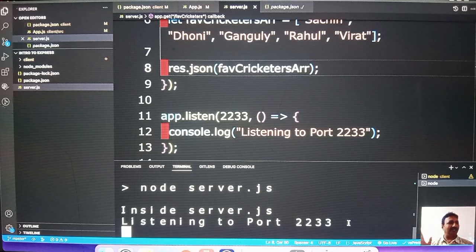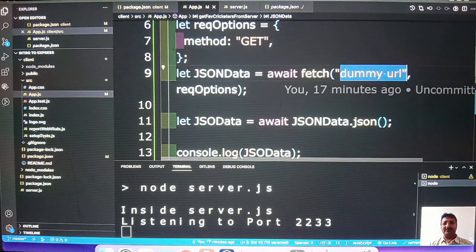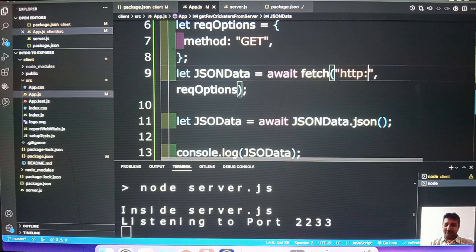GET request is ready. URL is ready. Array is ready. Converting to JSON is ready. Sending is ready. Now I am coming to the client app.js. Now here I have to give the URL. Right? Now observe here, HTTP://.